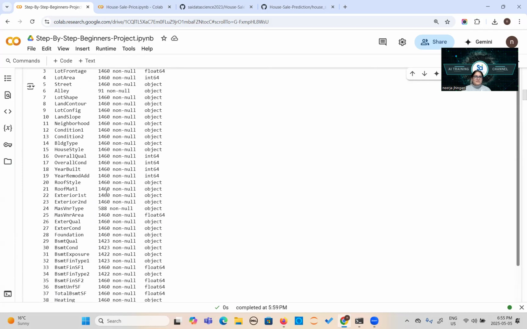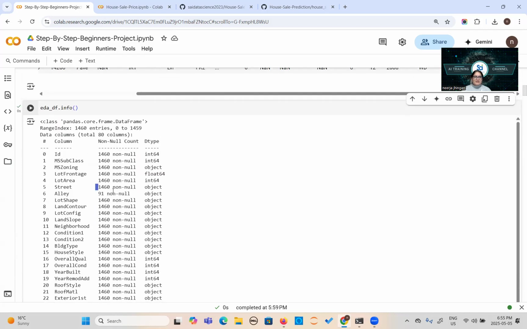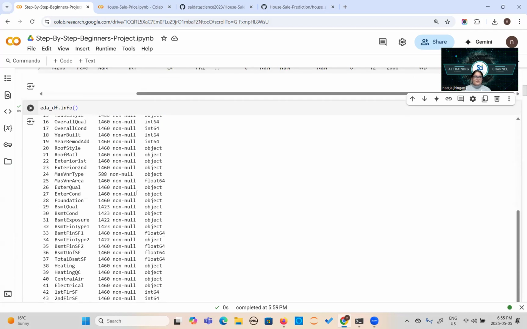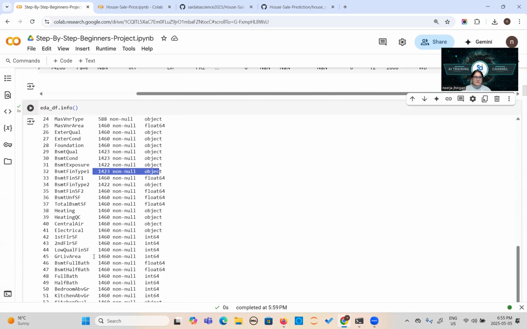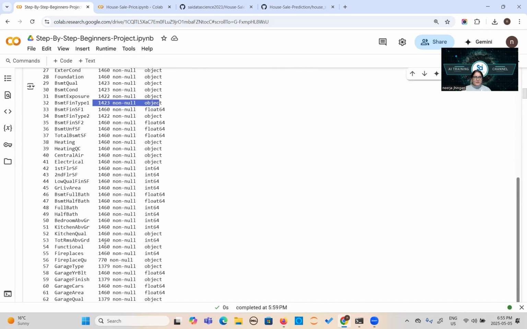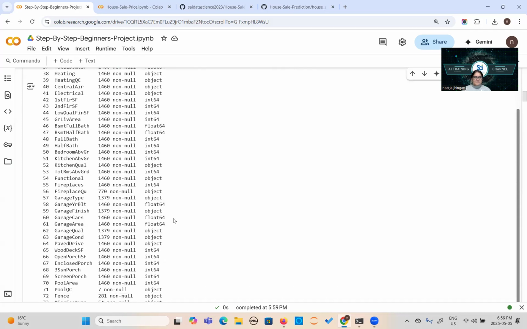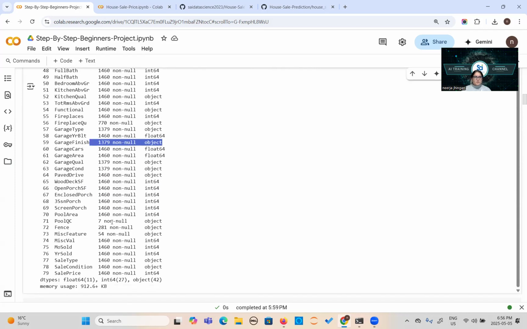And if you see the missing value here, 91, this is also object, but there are a few columns that are integer type. Let me find it here. Integer seems to be all okay, I think. Okay, so here you can see, yes, all our missing values are in object columns.